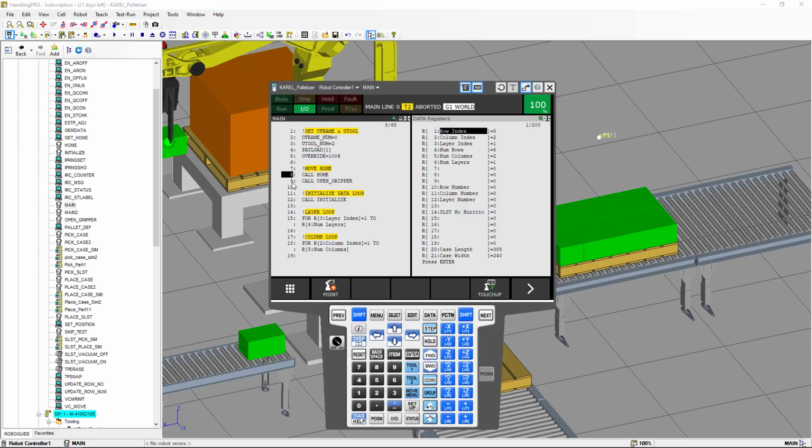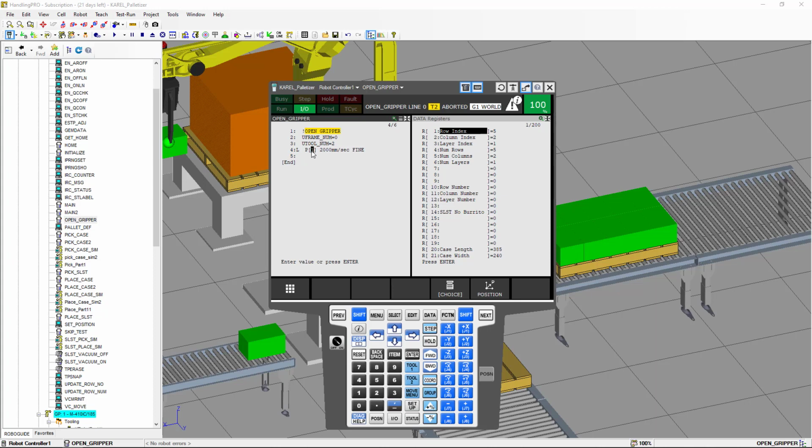And then I'm calling the open gripper. If we open the program for the open gripper, I'm defining the user frame number 0, the user tool number 2, and I'm going to go to the position number 1. If we look at the position, we are defining the position on the group number 2, on the user tool number 2, and it's going to be a movement on the joint number 1 of 200 millimeters.